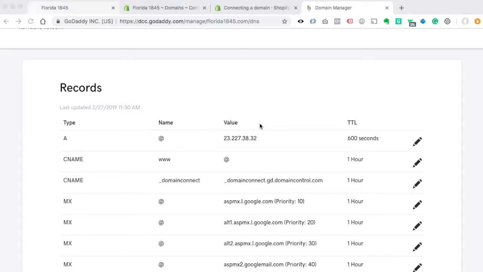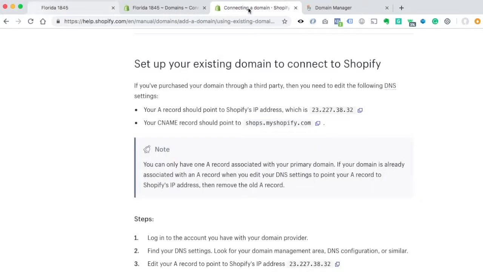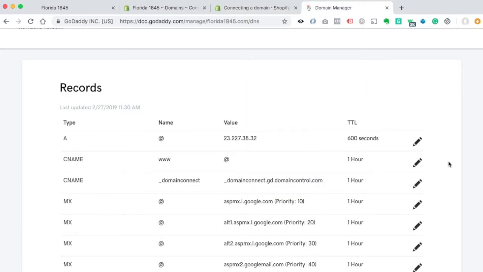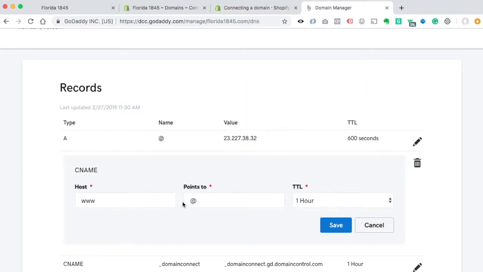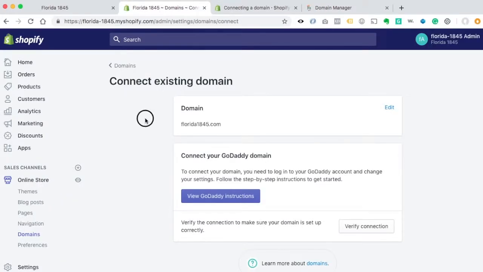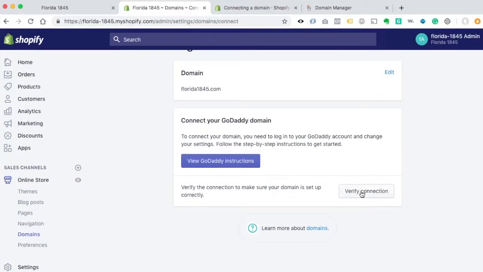Alright, then the next thing we want to do is update this Cname record, the one with the www, and we'll come back to our instructions here, and your Cname record should point to myshopify.com. Click that to copy that. Come back here, edit, points to shops.myshopify, and save. Alright. Then we come back to the admin panel here and we click verify connection.